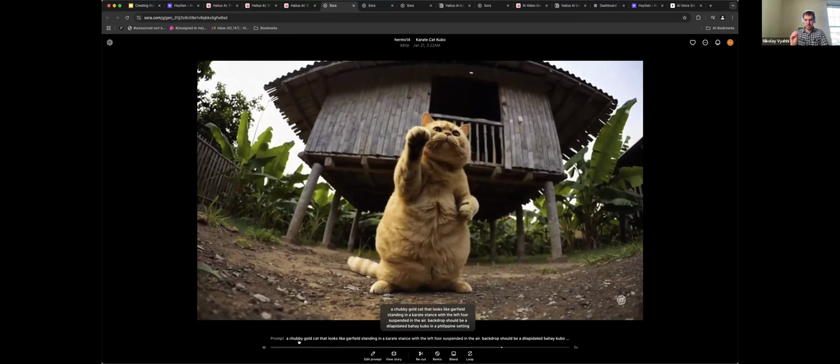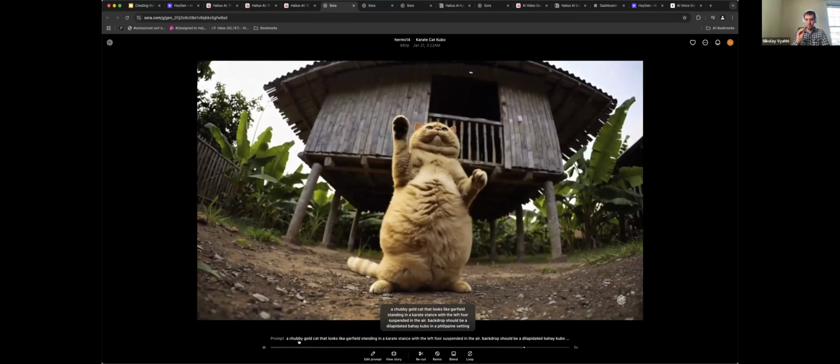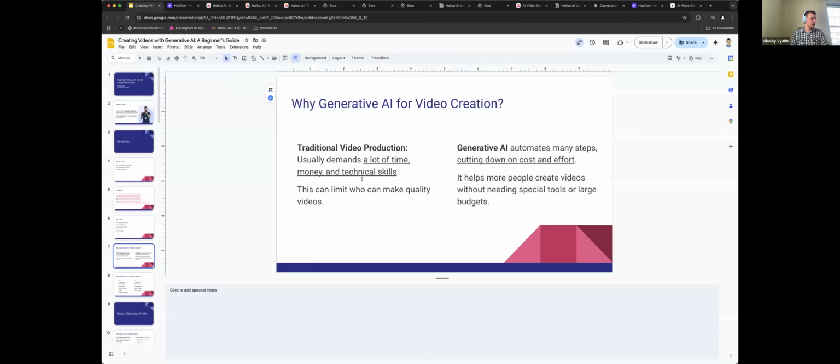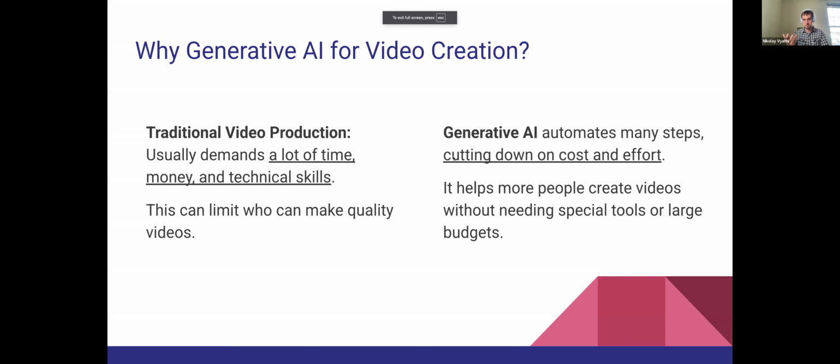Nowadays, you can just specify a prompt, press a button and get this video. So it's much cheaper, much more agile. You can iterate and you can basically express yourself and create videos much faster, cheaper, and without any special knowledge, special tools, or large budgets.